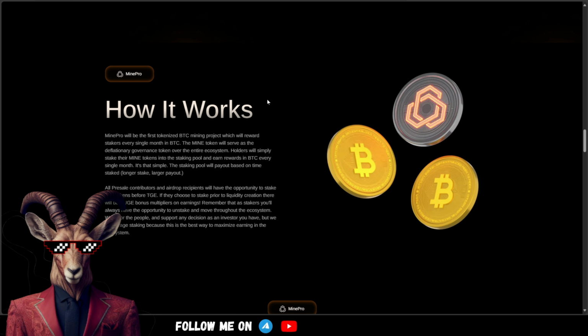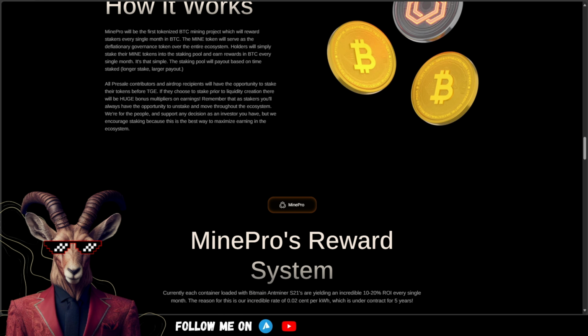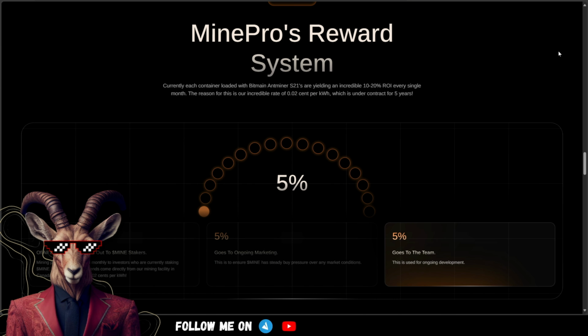Now, this is literally the first tokenized BTC mining project, which will reward stakers every single month in BTC. The mine token will serve as a deflationary governance token over the entire ecosystem. Holders will simply stake their mine tokens into the staking pool and earn rewards in Bitcoin every single month. That's it, you guys. All right. So obviously, the longer the stake, the larger the payouts. Okay. And then they even have huge bonuses. Once again, if you stake before the official launch, you're going to be able to get more of the reward, right? Or let's say pool tokens.